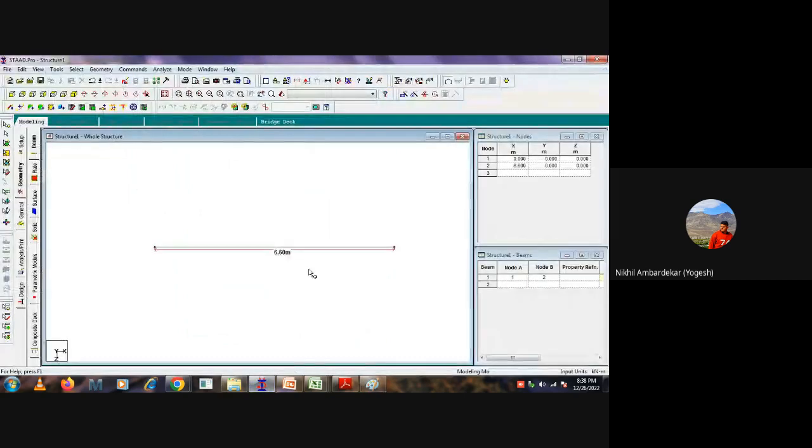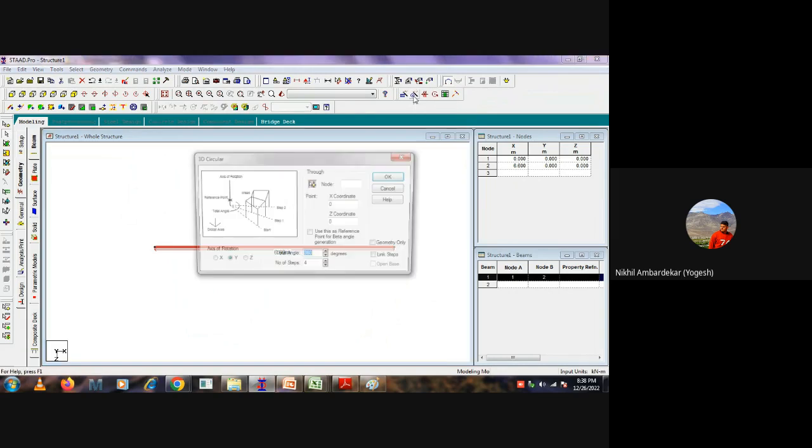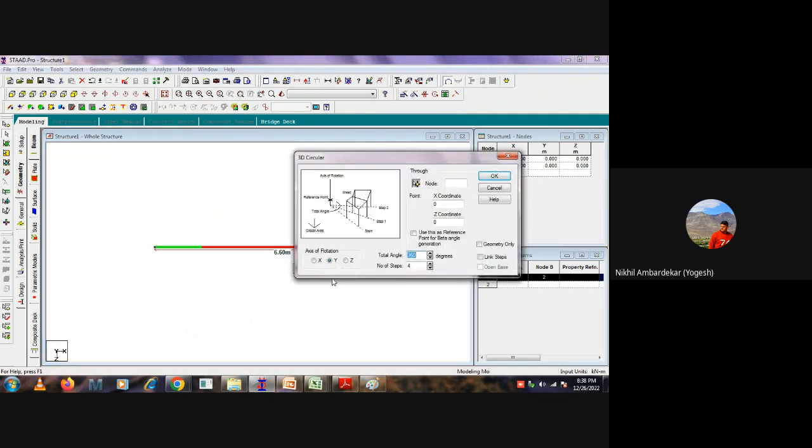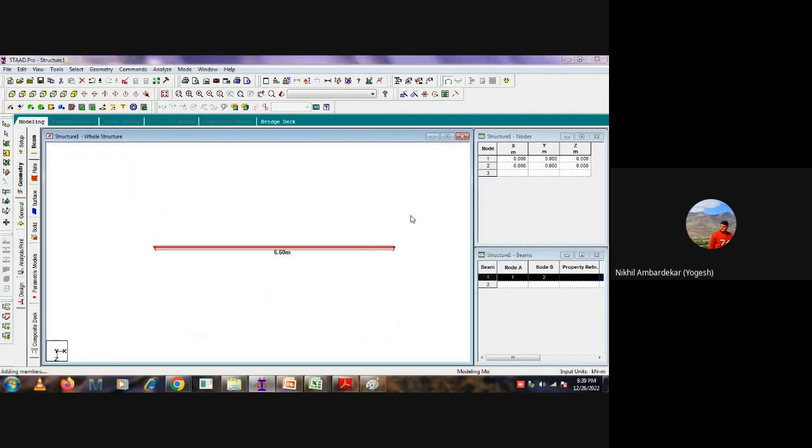So what I will do, I will go to STAAD. I select this beam and go with the circular repeat command. Here I will select. I want to repeat this circularly. This is my plan view. I want to repeat. Which axis? Vertical Y. Which node? This is my 0, 0, 0. How much? 360 degree. I want to rotate this beam through 360 degree. Number of steps 98. I just click on OK.